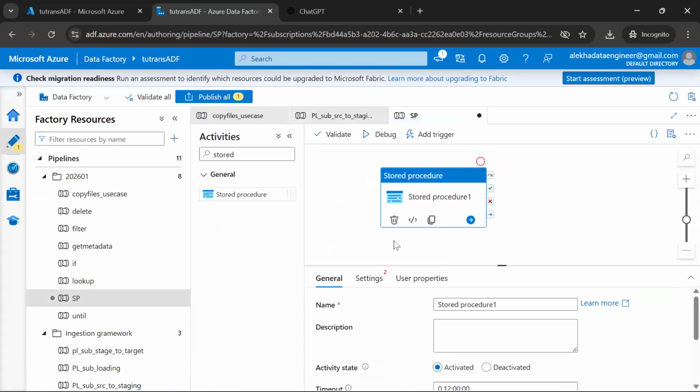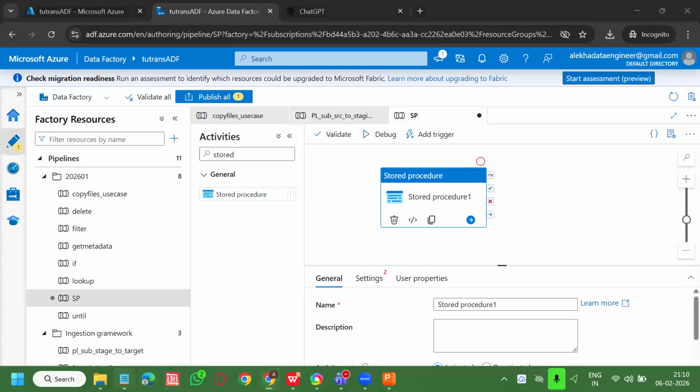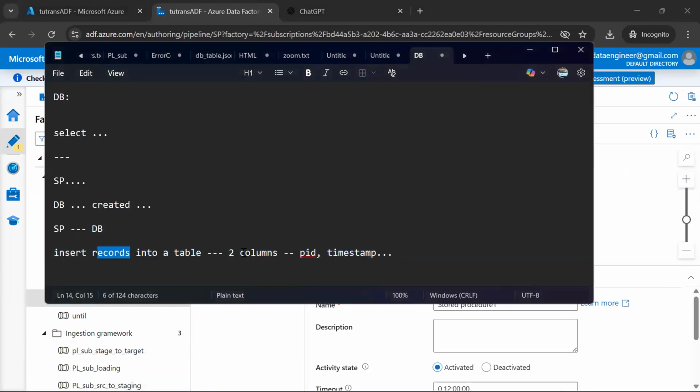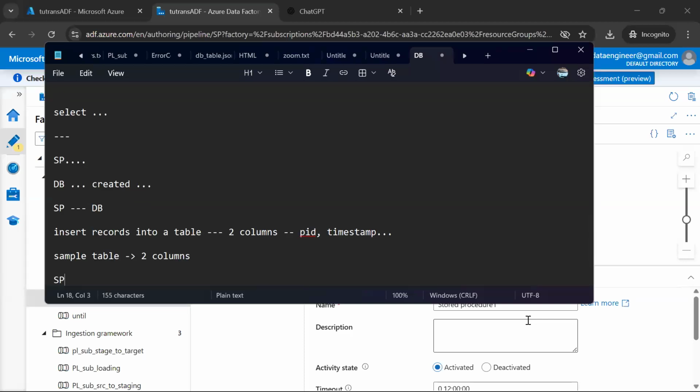For now, I'm just trying to explain this simple scenario. I have a table with two columns, and I want to insert the data into this table by using the stored procedure activity. That's all. To do this, definitely you need a sample table with the two columns. I need that, and then a stored procedure which I need to create inside the database. And then I can call that stored procedure from my ADF.